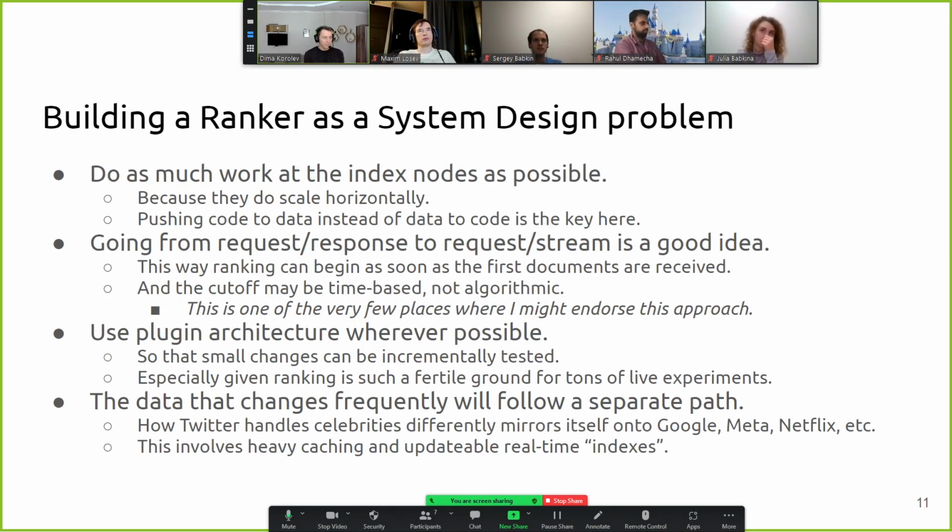So yeah, from the system design standpoint, number one is of course do as much work at the index nodes as possible. And as I mentioned before, if you're doing request response up, down, and back up, you probably would win a lot by replacing this by request stream, so that you can start your computation when the data is only beginning to become available. From the system design architecture, it's not really a system design argument.